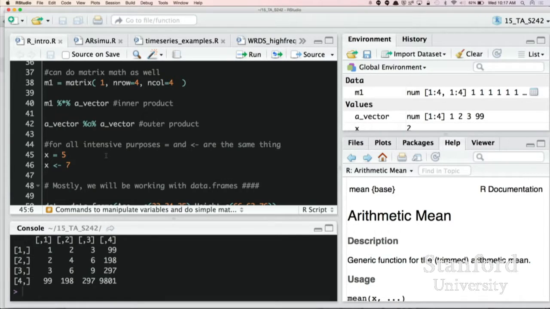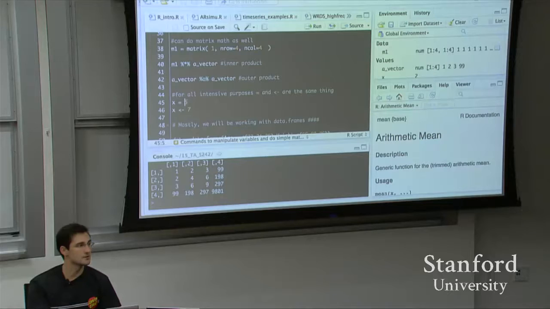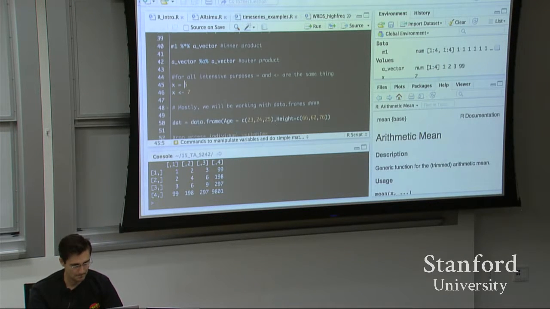If you look up R code online, a lot of times you'll see these arrows as assignments instead of equal signs. For all intents and purposes, they mean the same exact thing. So don't even worry about it.